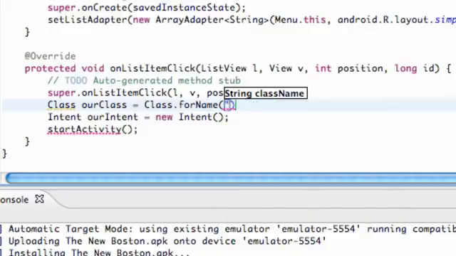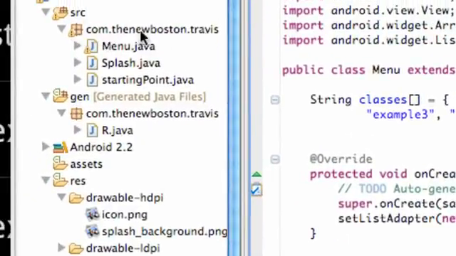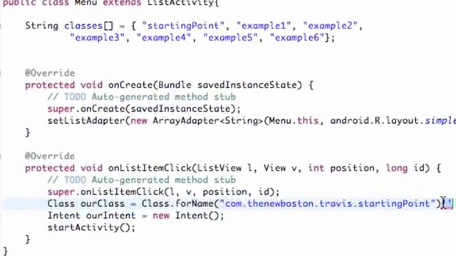So basically what we can do now is say com.thenewboston.travis.StartingPoint. Instead of our action name, which was all uppercase, this is an actual class, or basically the path, a string for the path of the class StartingPoint. And you can see that up here. Here's our package name, com.thenewboston.travis, and then here's our StartingPoint class. So it's kind of a reference to that. And basically it's going to create a class variable for the path name of this.